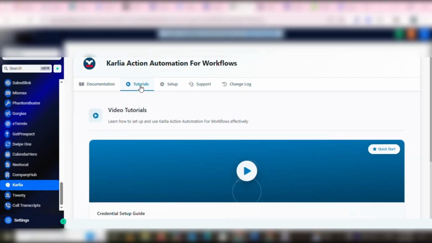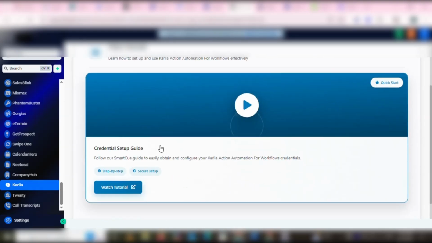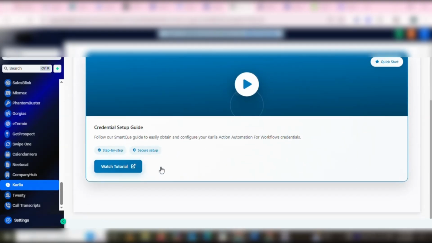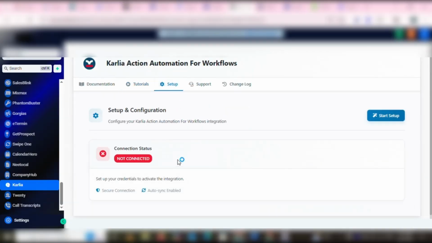Under the tutorials, you're going to have access to the SmartQ video that is going to serve as a guideline on how to get the necessary credentials to set up the app. We equally have the setup that shows the status of the app. We notice that our app hasn't yet been connected, but no worries. We're going to walk you through how to connect and set up the app.